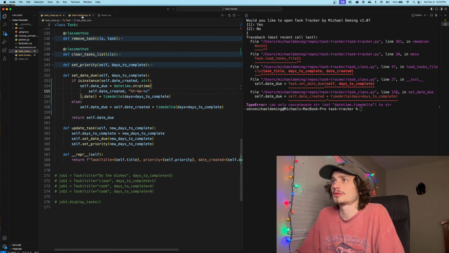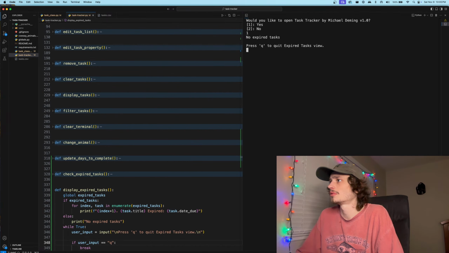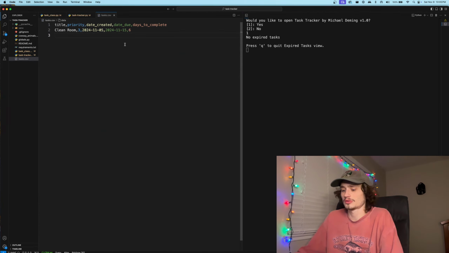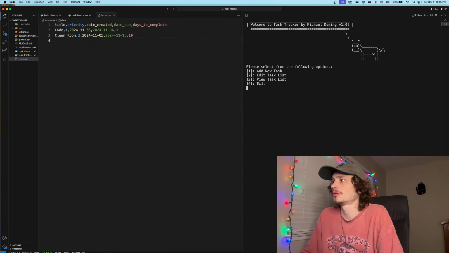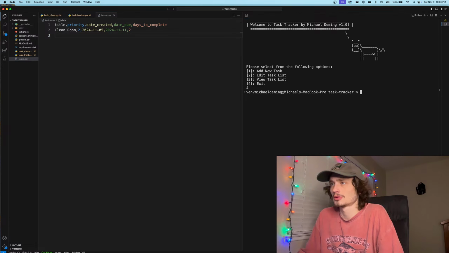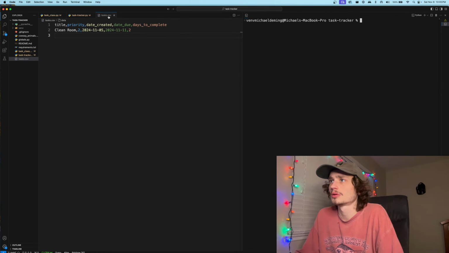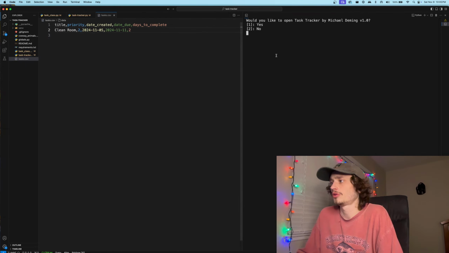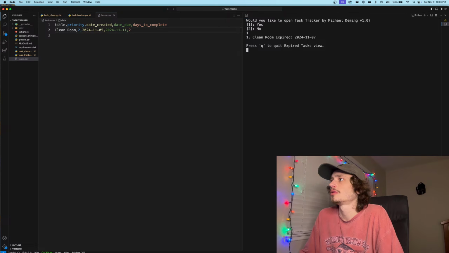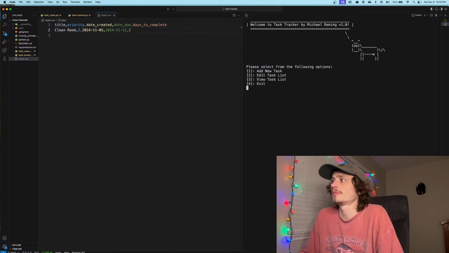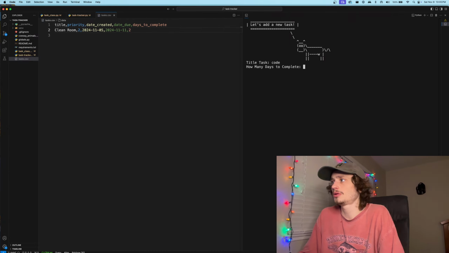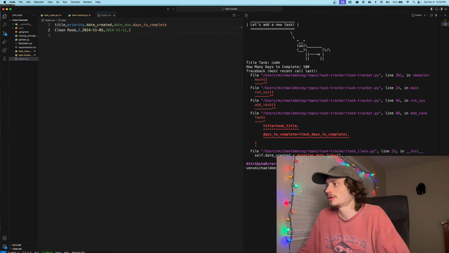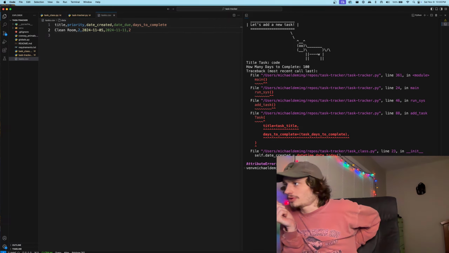Right, so now what happens if we run this? So no expired tasks. So let me go Command Z here, quit, or clear. Run here. So yes. Okay, we see our clean room is expired. Quit. Add task. Code 100. Okay, so we're getting an error here.